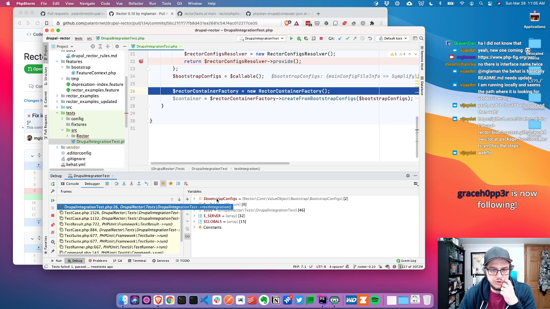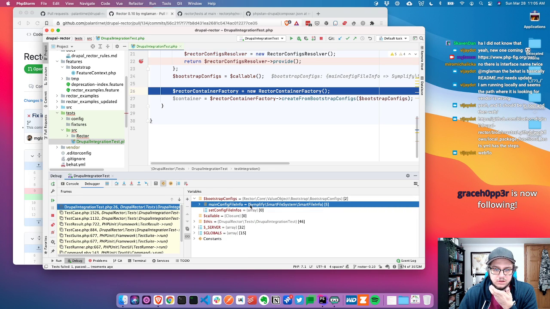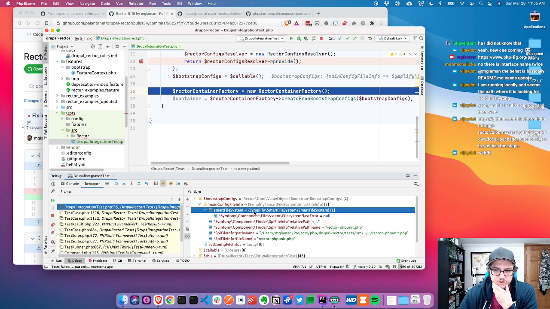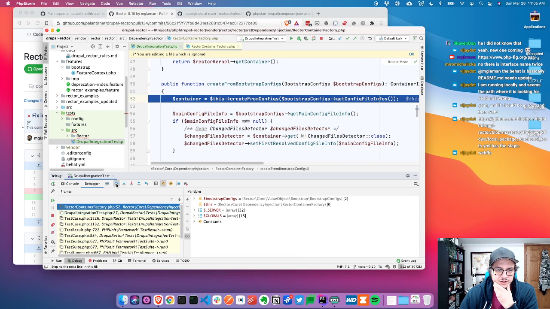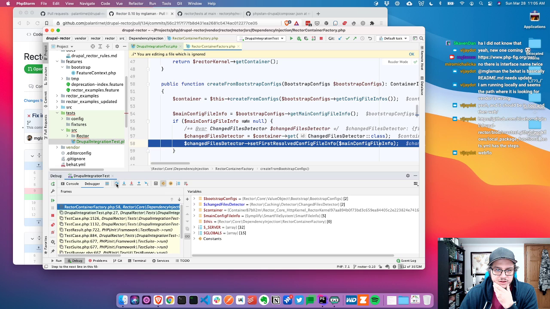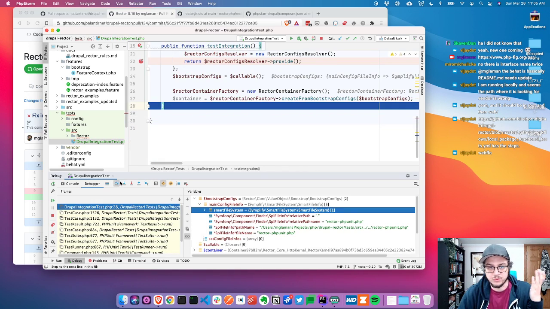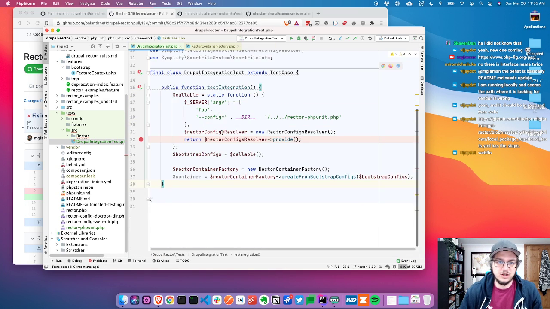So we got the Bootstrap configs and set config file infos. Smart file system, Rector container factory, the Bootstrap configs. I guess this means it's working and we can start trying to analyze things. So let's move to the next step. How does Rector move forward?